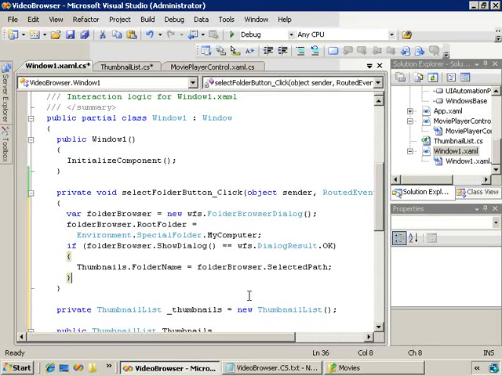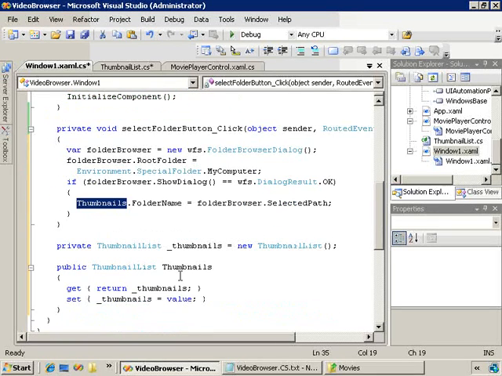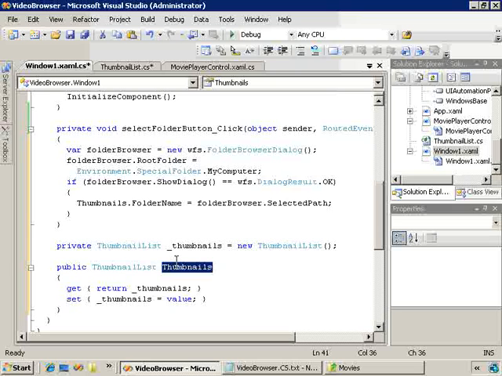Now remember what setting the folder name property will do. Setting the folder name property of the thumbnails instance, which is right here, will also fill the internal collection of that class instance with all the JPG files in the selected folder. Well, we've added all the code we need. It's time to hook up the data binding.